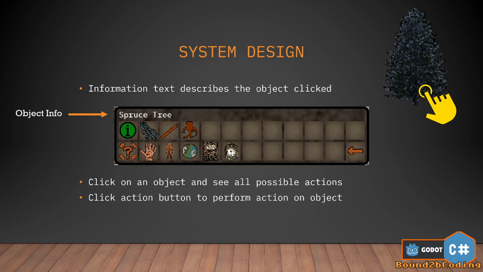Now the system design is this. I have a button bar in the game. It is in the bottom center part of the screen, and the top portion of that is basically an information text which describes the object clicked. So you can see over here I have a tree, and when the mouse clicks on the tree, I get object information about that object. It is a spruce tree.